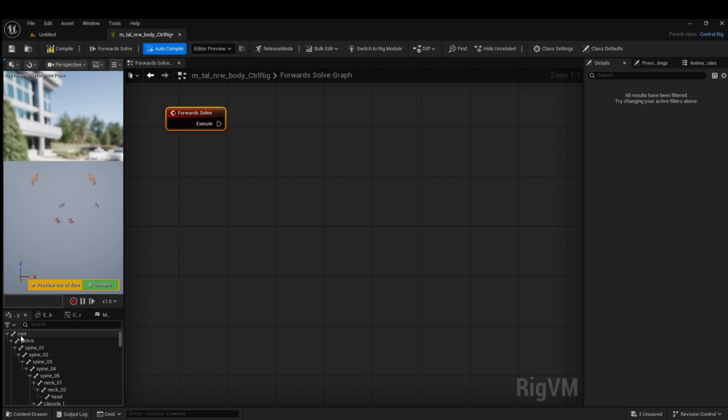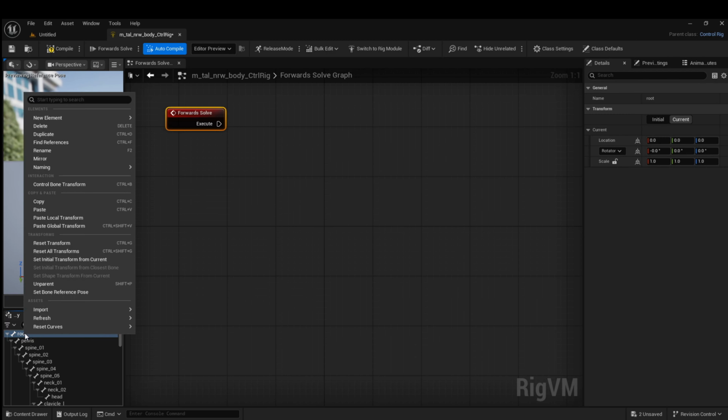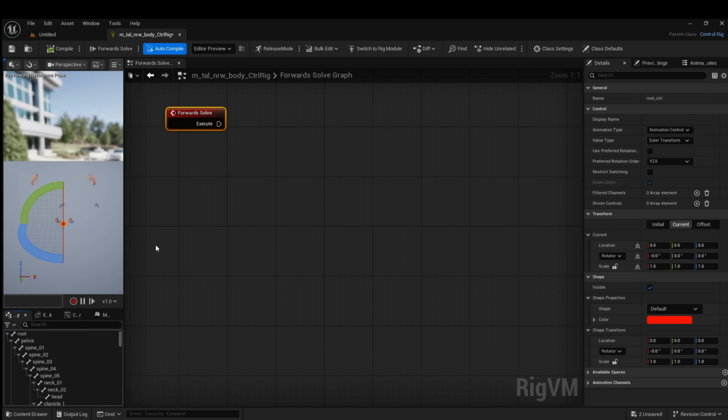So the first thing we're going to have to do is choose the root bone, and we're going to right click, go to new element, and choose new control, and that's going to give us a copy of the root bone as a control. And I'm just going to rename that to target, which is the standard name I've seen people give this, but it's so you can distinguish it.